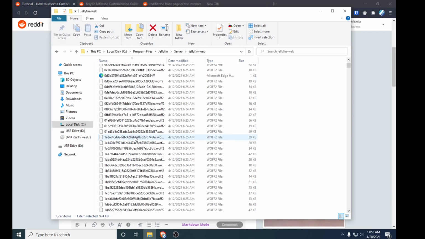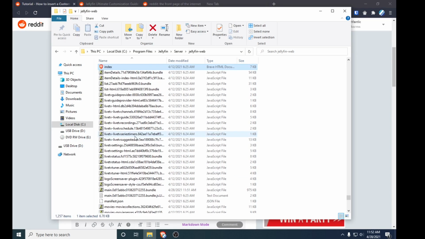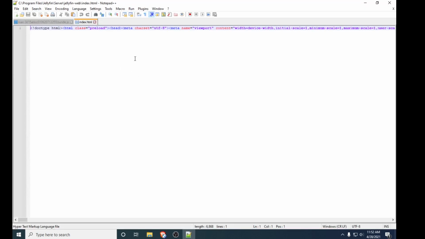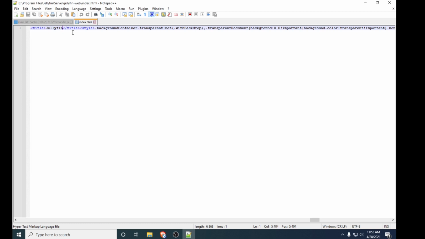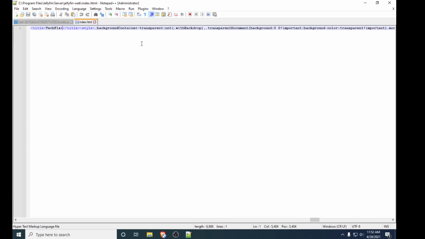Okay, great. So now the final thing that we need to do is edit the index.html file to change the title of the page. So Control F, and put in the greater than sign, then title, and then the lesser than sign, and you'll find it. So just change that Jellyfin to NetFlix and you should be good to go. Give it administrative permission again and done. Perfect. Okay, let's just open up our server now.